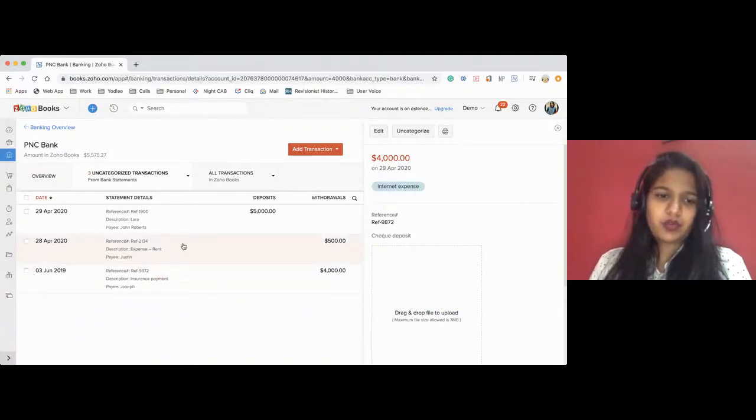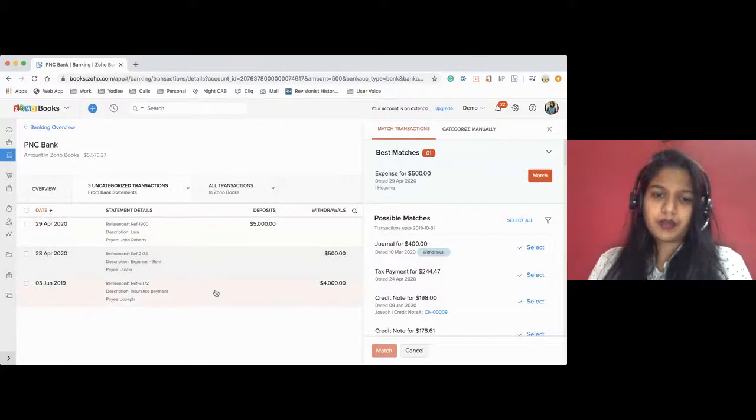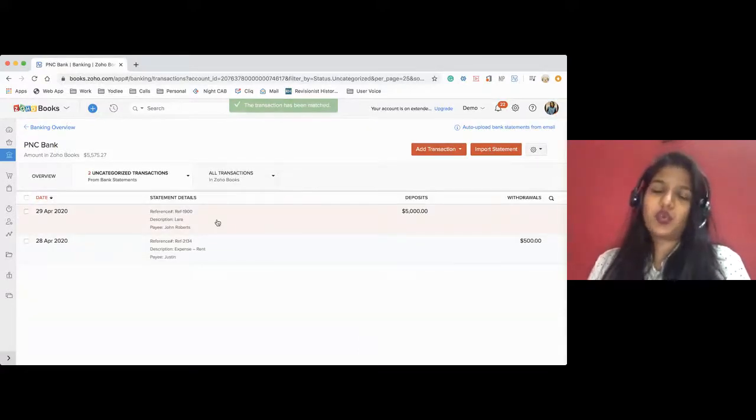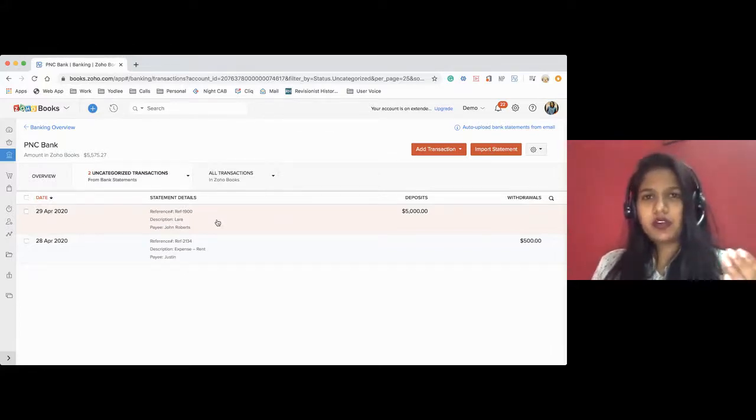Another scenario, if you look at this, there is a vendor payment pertaining to this withdrawal. So it's the best possible match, and you can just go ahead and click on match. This process is quite important because once you want to reconcile the transactions for your account, you'll have to make sure whatever is happening with your bank is in sync with whatever is happening in Zoho Books. So make sure that all the bank feeds and your transactions in Books are either matched or categorized and cleared out from this uncategorized transactions page.